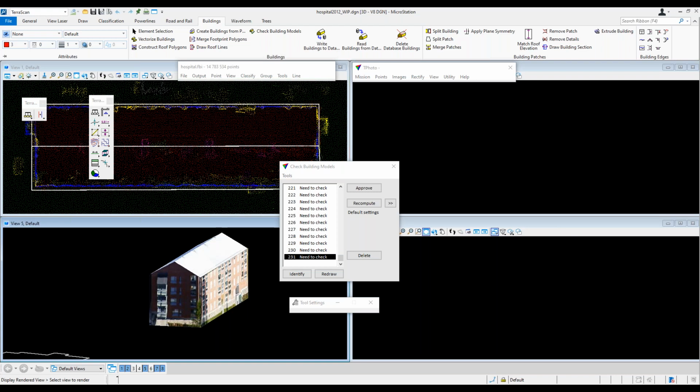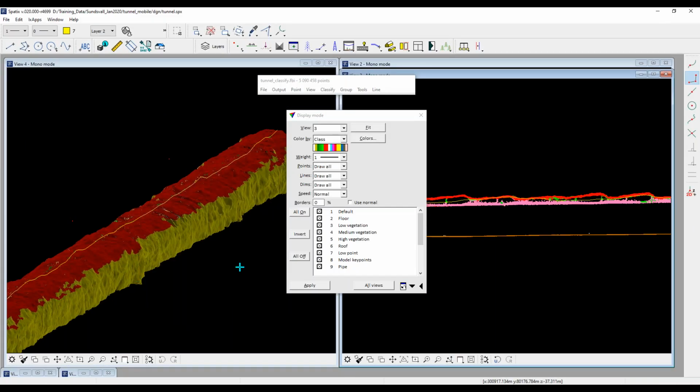In TerraScan, a number of new features have been added late last year, just before the version 19 release, and into early version 19 release, were some tunnel related tools that were added in.